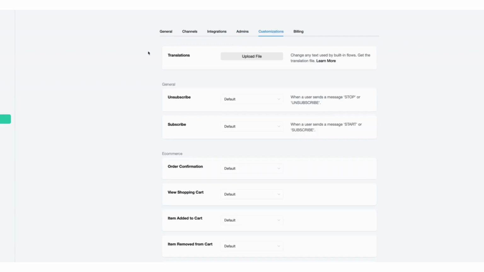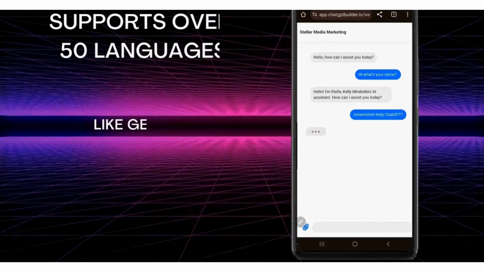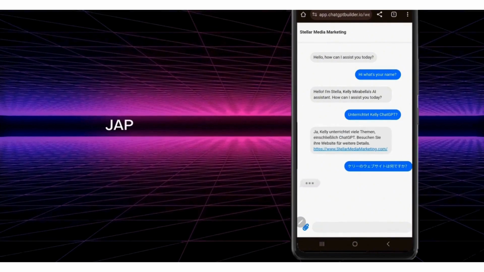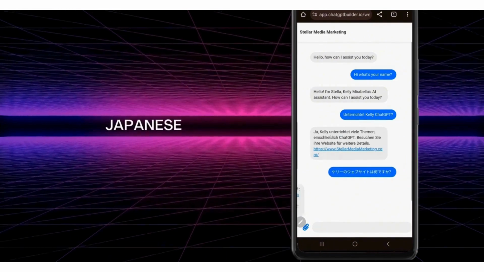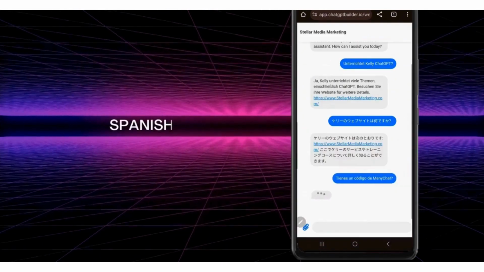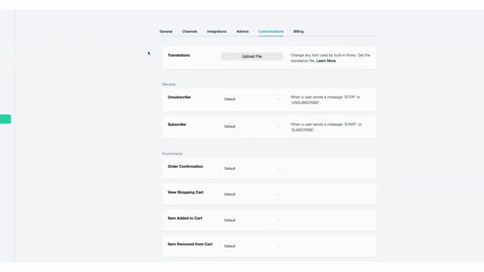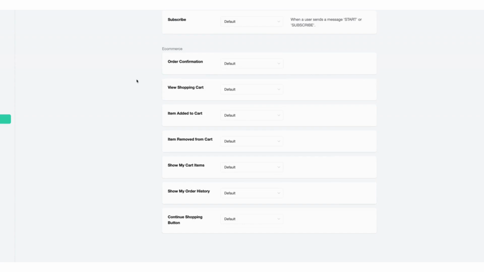Honestly, if you are connected to ChatGPT, you already have a multilingual chatbot, because when you connect it to OpenAI and ChatGPT, you are now connected to that power of having over 50 worldwide languages that the user can snap between, Spanish and Japanese and German or whatever. And the chatbot will pick up on that and immediately go into speaking and writing in that language. You can also have a native cart, which is amazing.